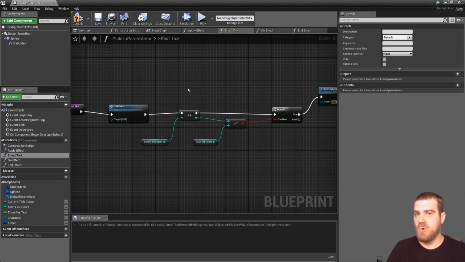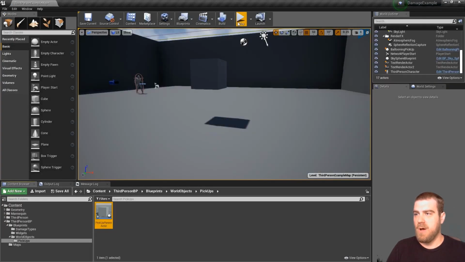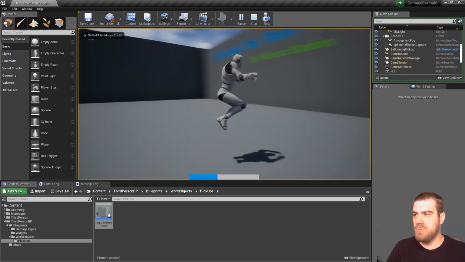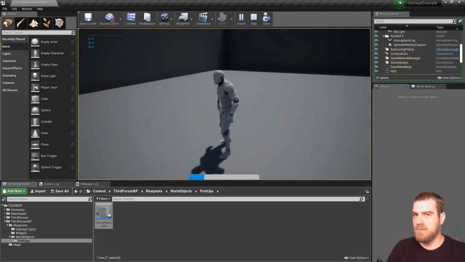In the next tutorial, we will set up an object like this, where when you run into it, it will do 10 damage each second for 3 seconds, and then delete itself.